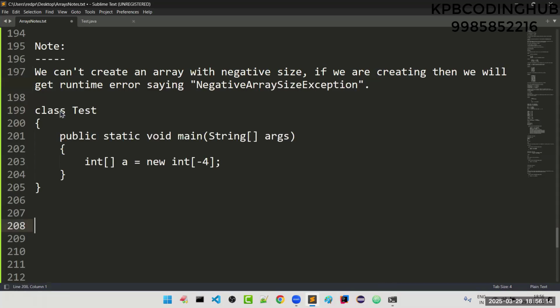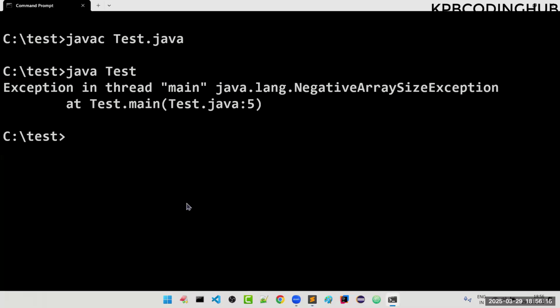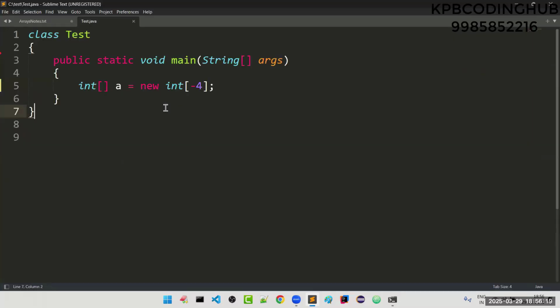Sir, why is my compiler silent? Why is it not raising any error message? Because the compiler thinks: int a = new int of, they have to provide the size. If they are providing the size, what is the value? An integer value. Is -4 an integer or not? Yes. That's all, the compiler simply accepted. But during runtime, you can't create memory with a negative size. That is a runtime issue we have. Got it, friends, everyone?